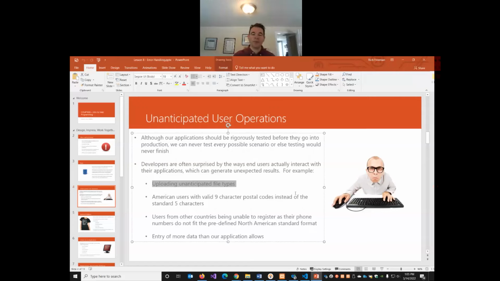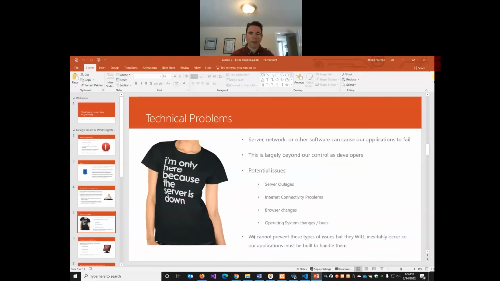Okay. So here are some common examples of things that might generate results we don't expect. When we have file upload, someone might upload a file that is not of the type we're expecting. When we do formatting, for example, in the US, most postal codes have 5 digits, but there are postal codes that have 9 characters. We might add input validation for a standard North American phone number, and then someone comes to our site and adds a phone number that has a different format from a different part of the world. Or somebody may want to enter more data into a field than we were expecting. So those are some things users might do that we don't necessarily expect.